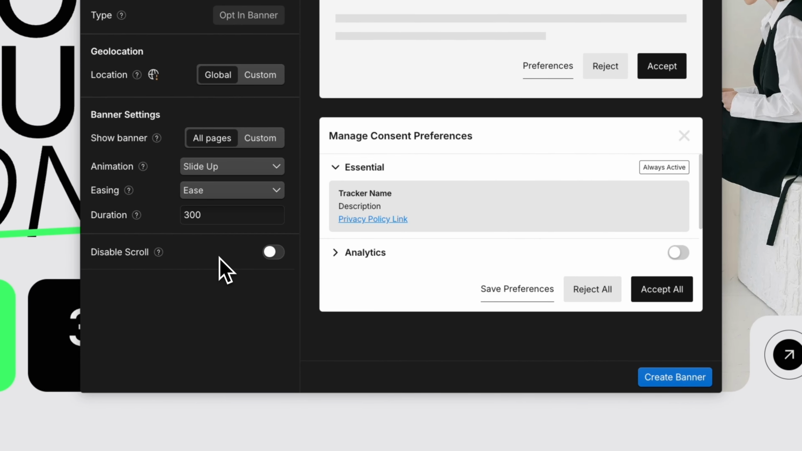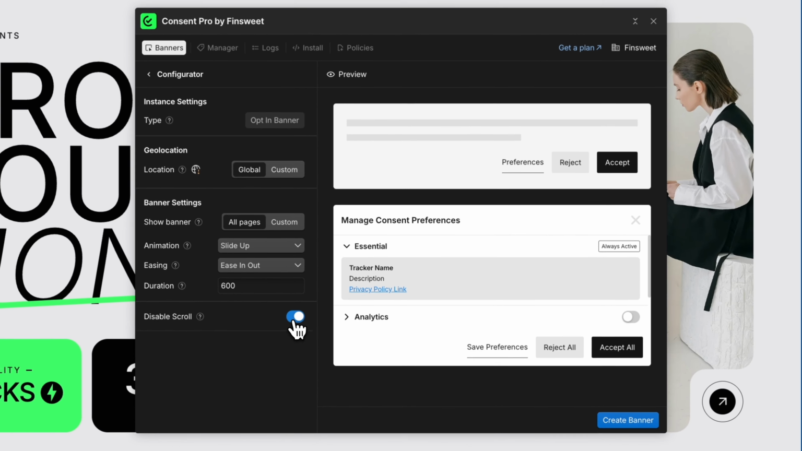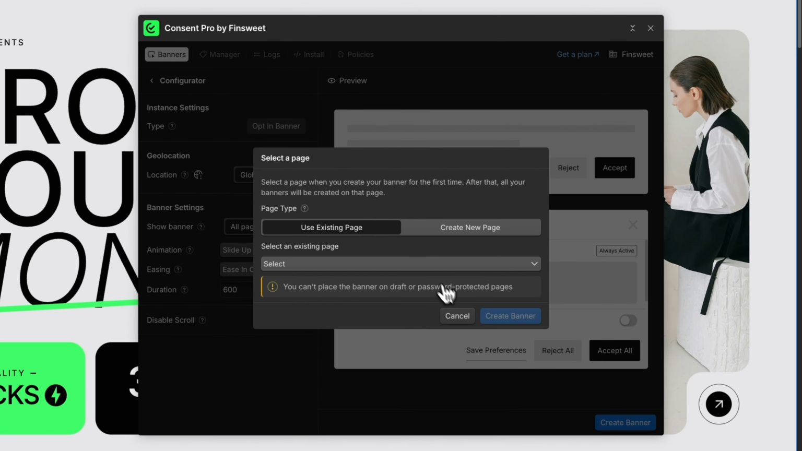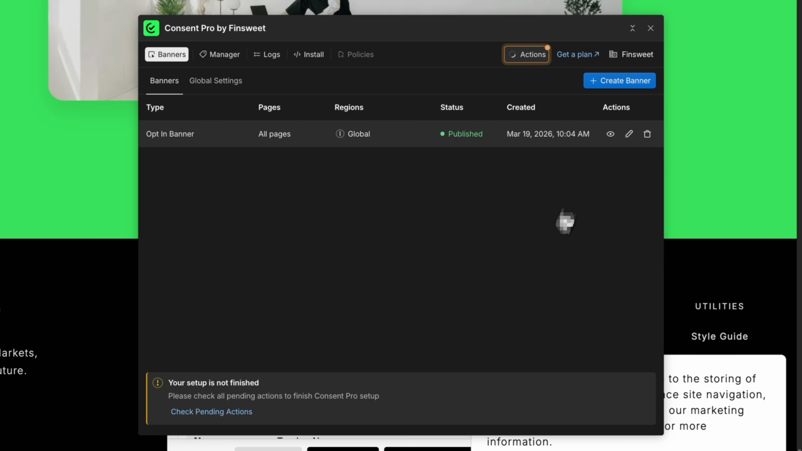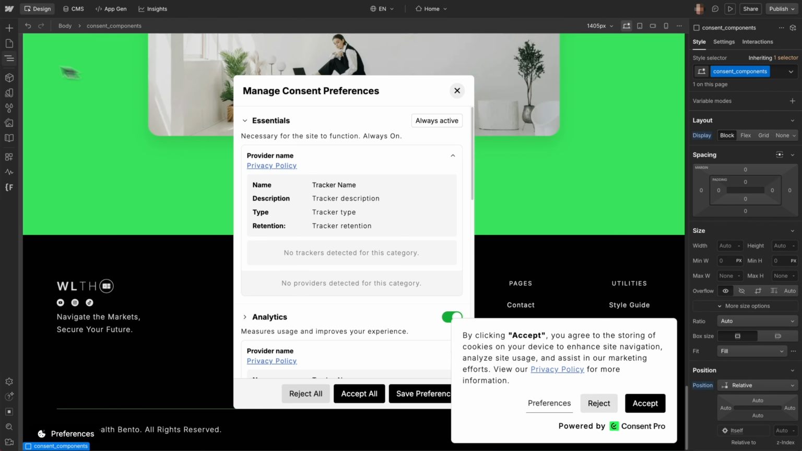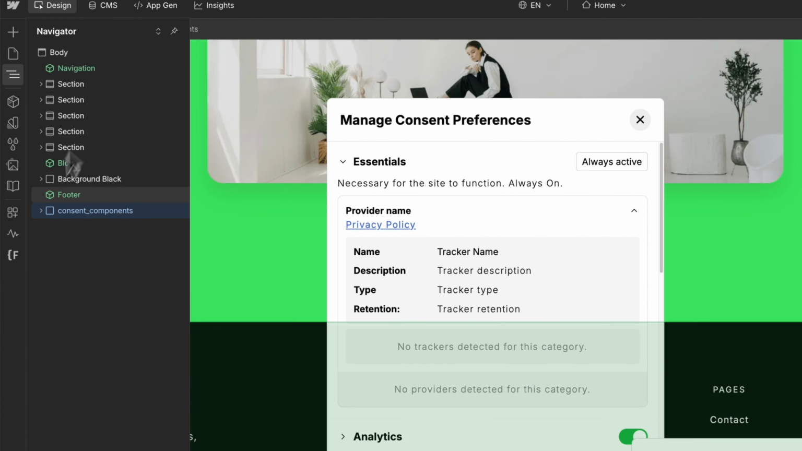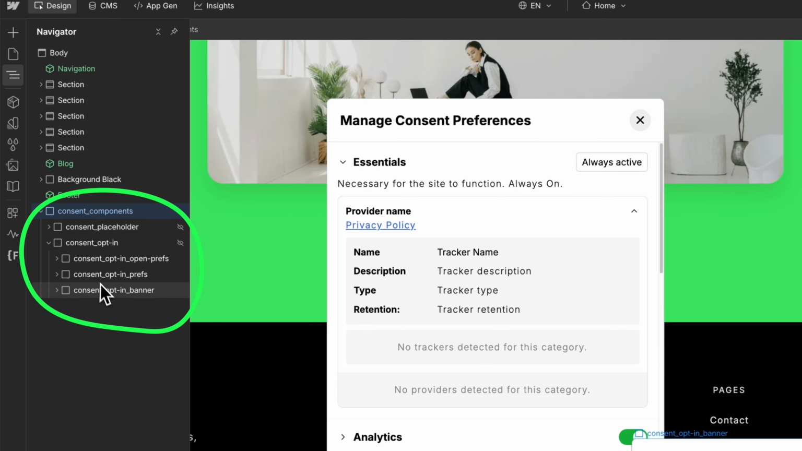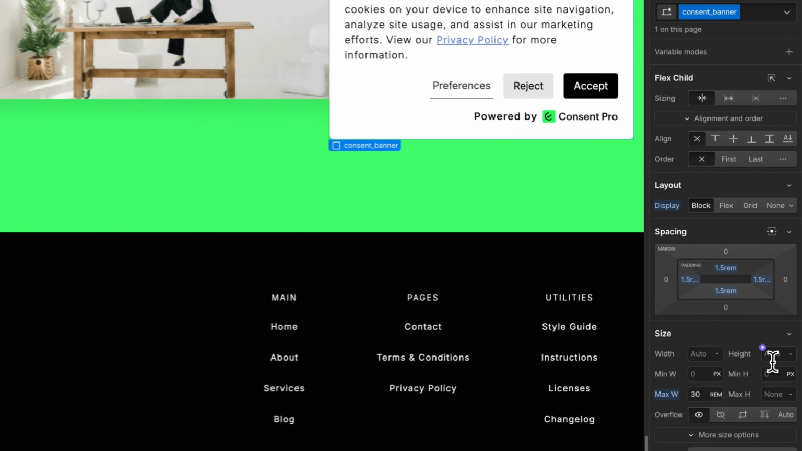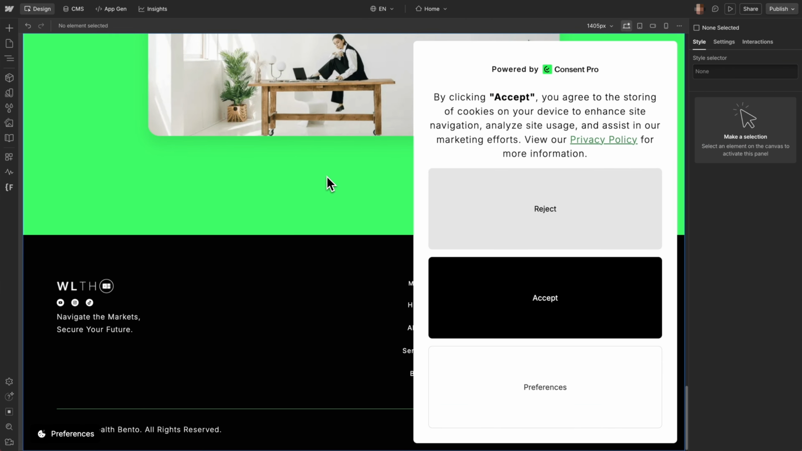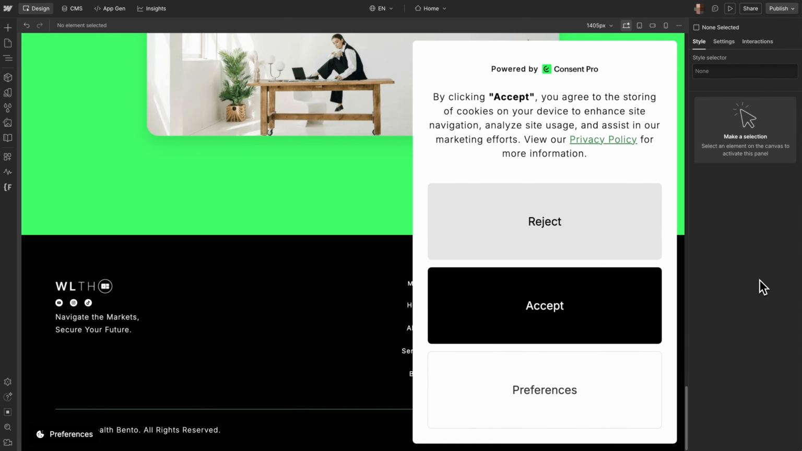Animation, timing, behavior, all configured before it even hits the canvas. And because Consent Pro lives natively in Webflow, every element is right here in the designer, ready to work with. So we reshape the layout, adjust the spacing, and make the buttons feel like they belong to the site.